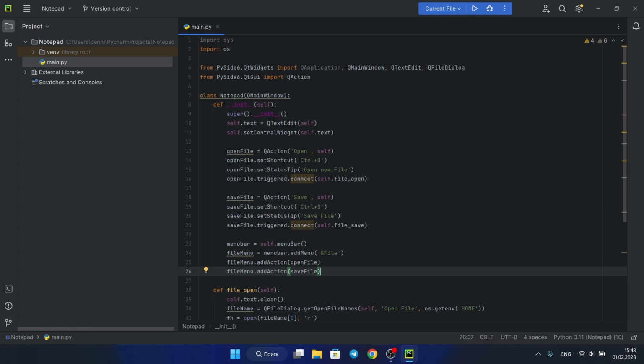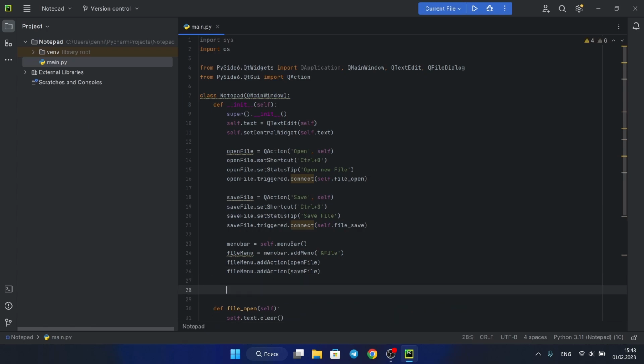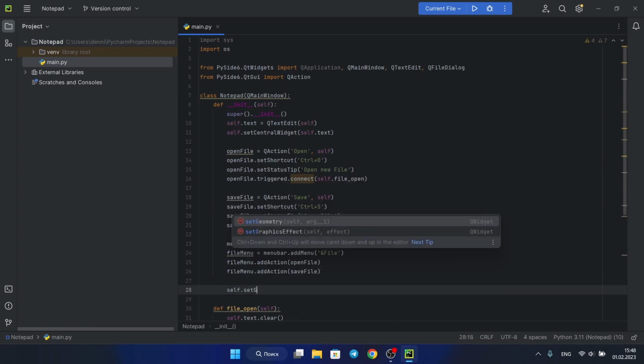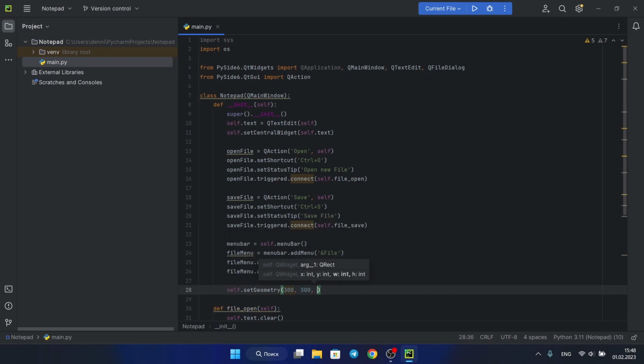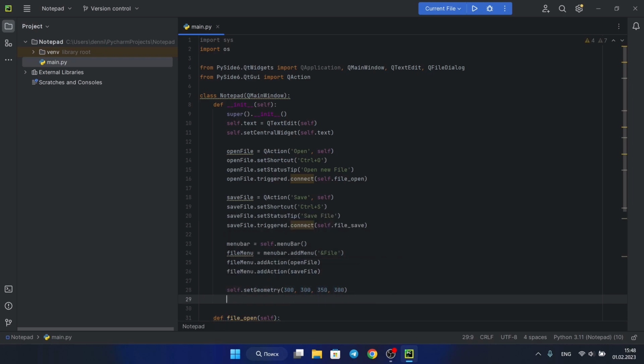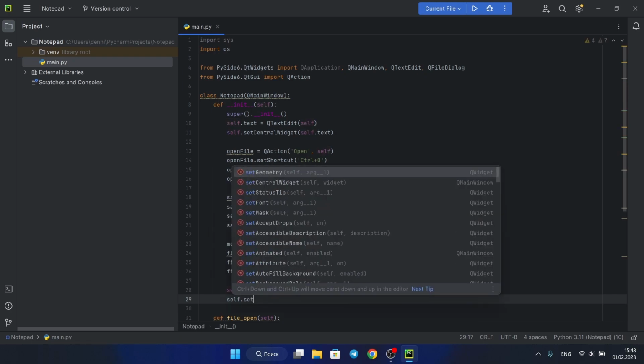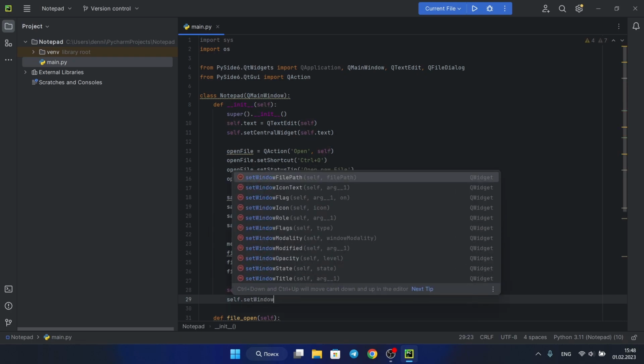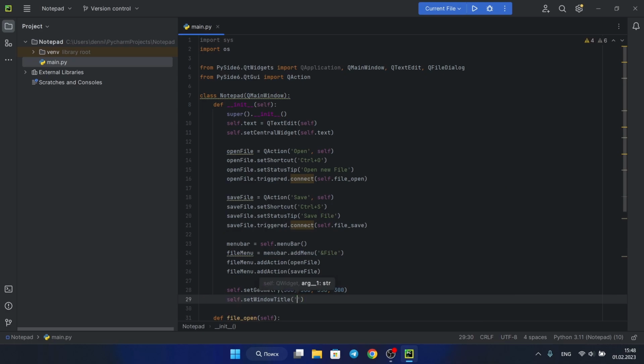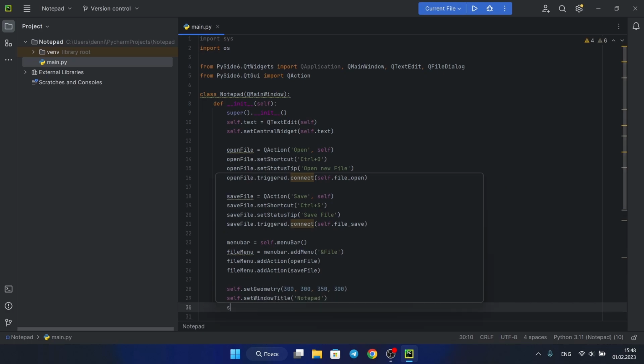Now add window size and title. Finally, we will create the main method for our application. This is where we will create the instance of our application and call the show method to display the window.